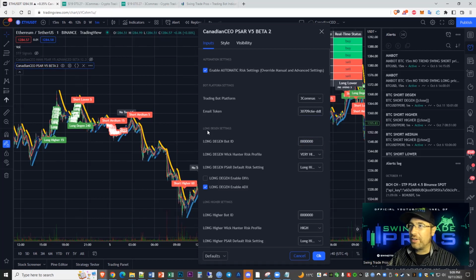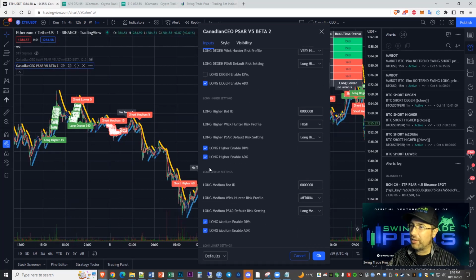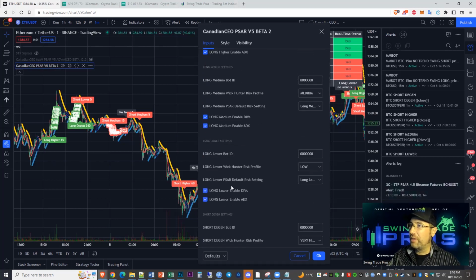Now you can see here, each market condition has its own settings. Okay, here's long degen, right? You can see here long degen. Each one of these settings works with what you see on the chart here. See, the long higher is here, okay? And then we get long medium, so on and so forth, right? Then we have the shorts and all that.